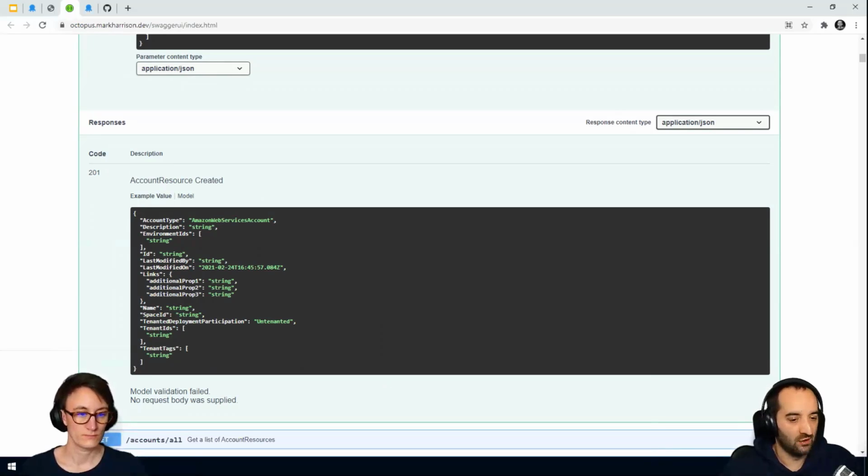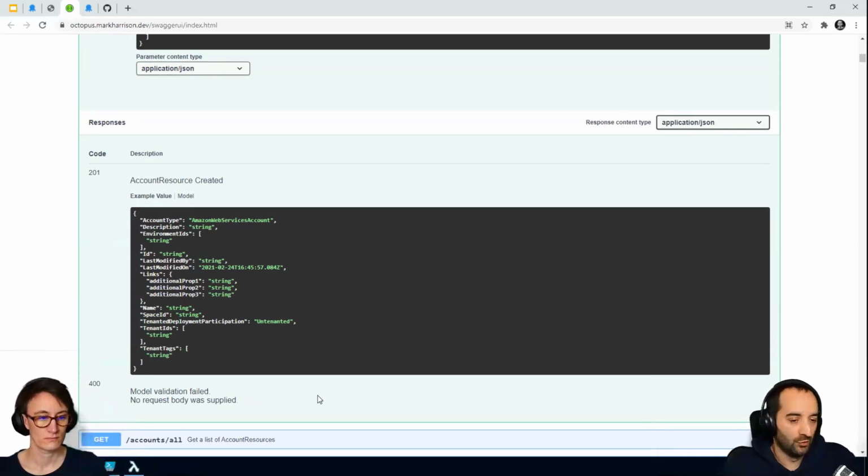But we also have error codes. So you get examples of what types of error you might get returned. So here we've got model validation failed. So that might be that you're passing an environment ID that is invalid, or perhaps you didn't provide a body at all, in which case I'd be very surprised if Octopus magically knew what account you wanted to create.